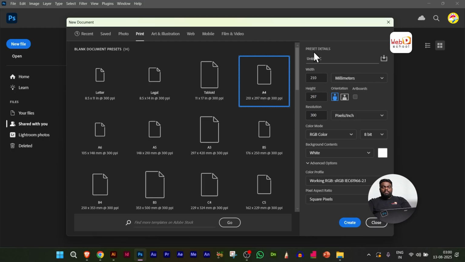Here you can see the preset details. I'm going to rename this preset details to something like test 001. You can name it according to your project name. Now at the bottom you can find width and height, and units, in which your A4 is measured. Right now it's measured in millimeters.